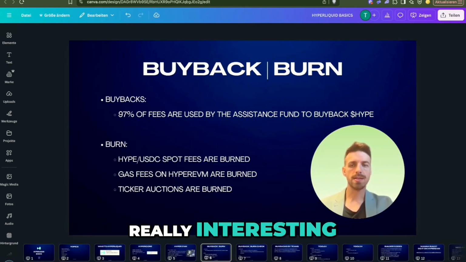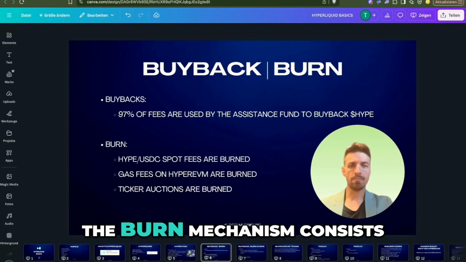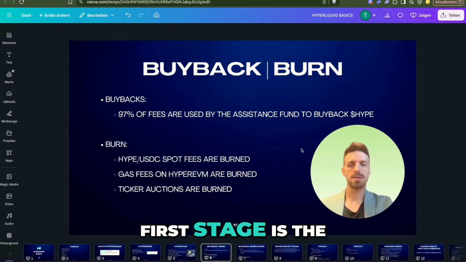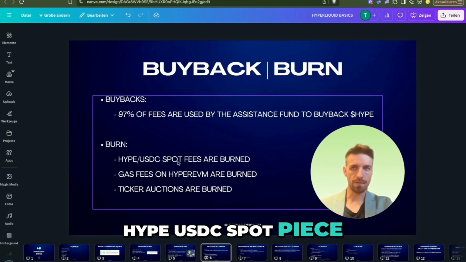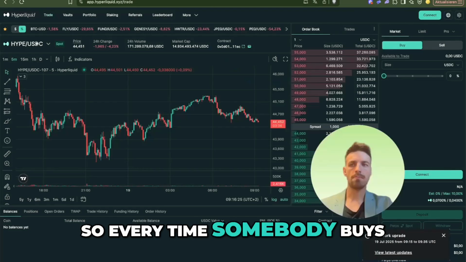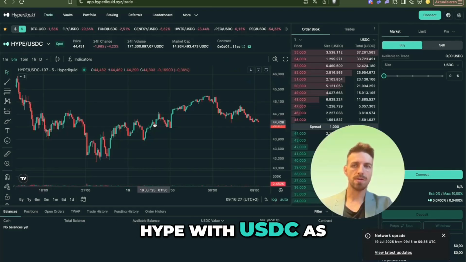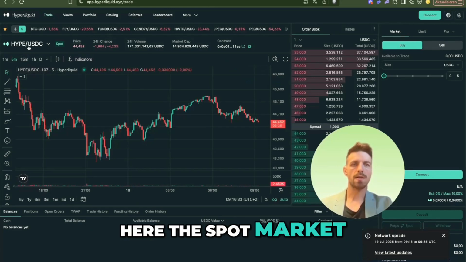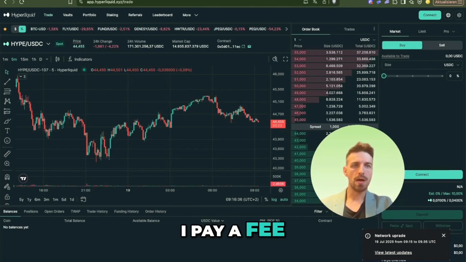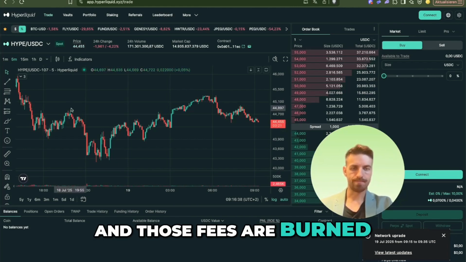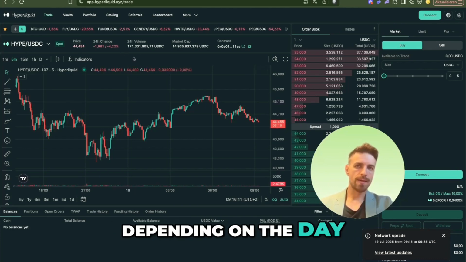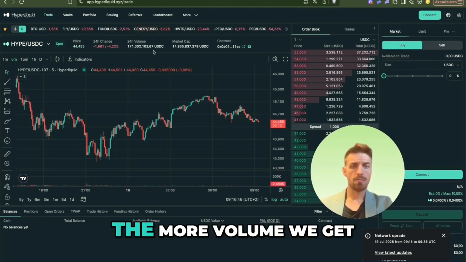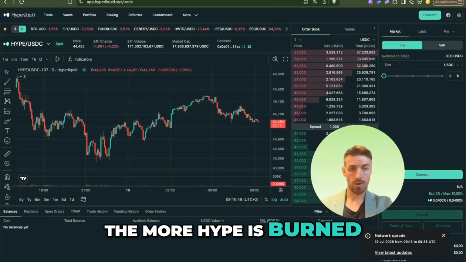So yeah, really interesting. Let's talk about the burn. The burn mechanism consists of three stages, basically. First stage is the Hype USDC spot piece. Every time somebody buys Hype with USDC on spot, so not doing perp trades, but using the spot market and buying Hype, I pay a fee, and those fees are burned. Number one. Depending on the day, we have around 150 to 300 million in volume. The more volume we get, the more Hype is burned.